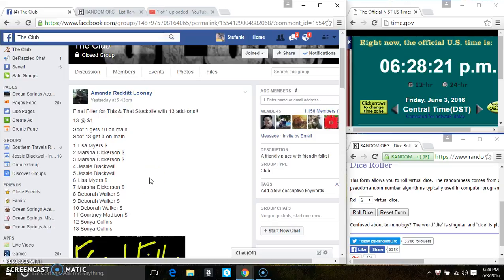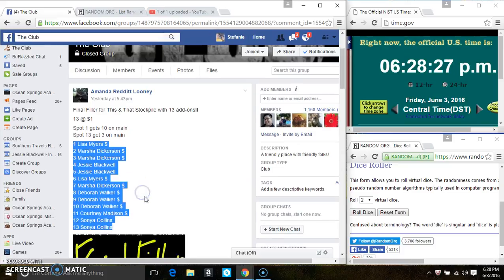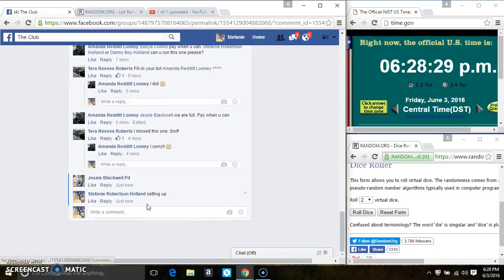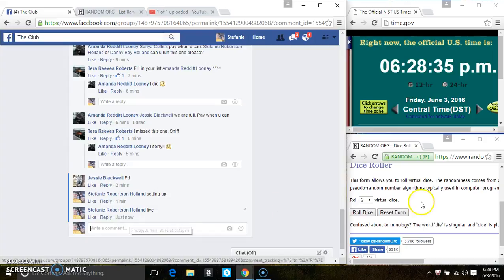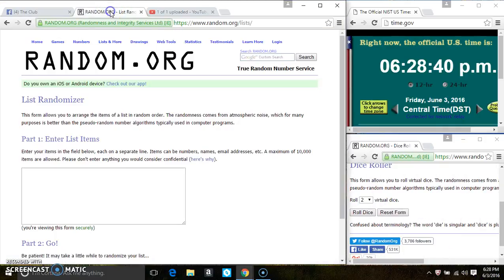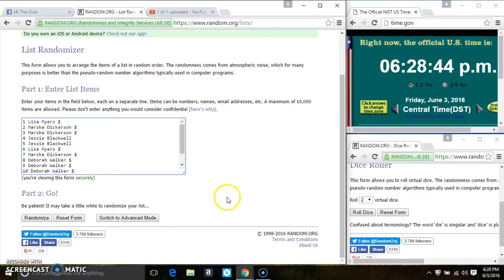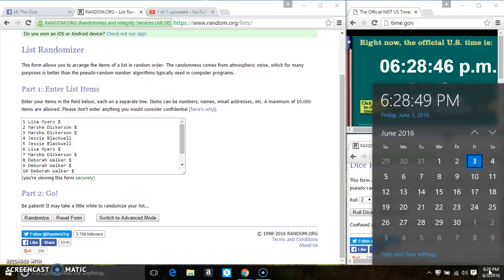13 of 1. Spot 1 gets 10 on the main, and spot 13 gets 3 on the main. Copy the list. Go live. 628. Paste the list. Roll our dice, we need a 4 or higher.